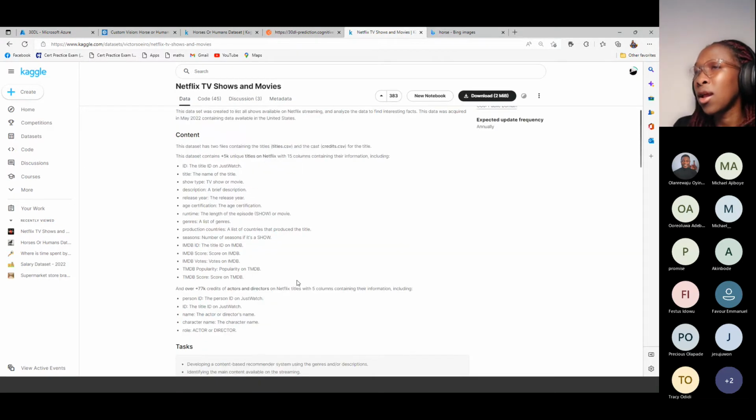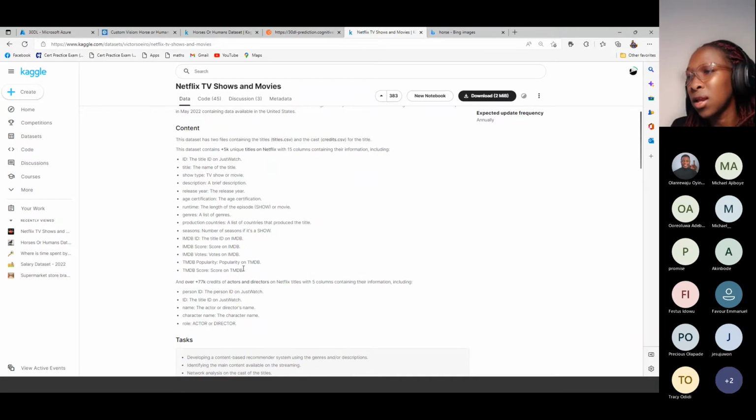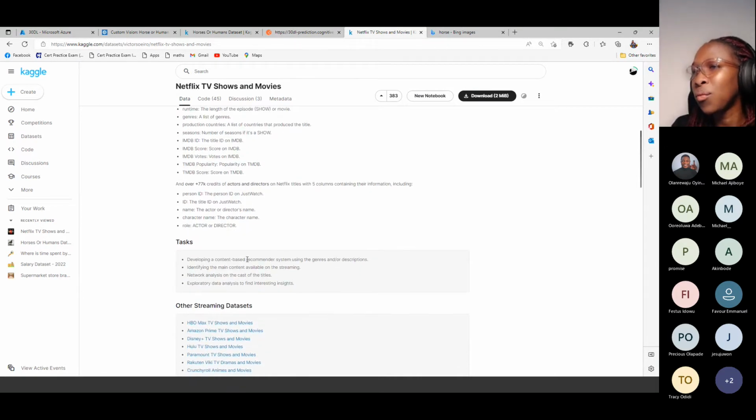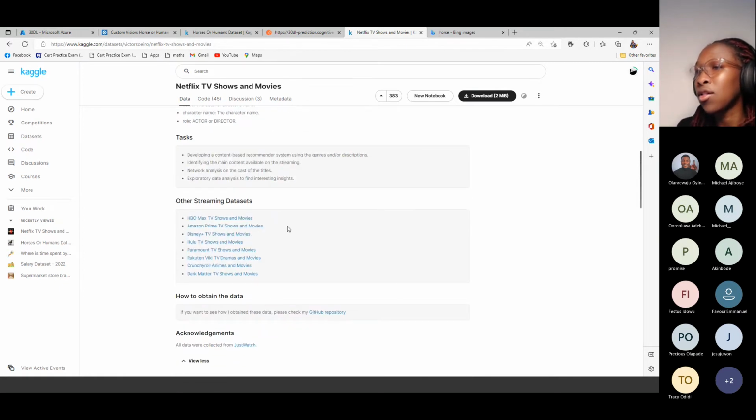So based on the different things such as genre, the description of the shows, probably who's one of the stars in the shows, you can now do a recommender system. So that's what I'll be asking you to do.